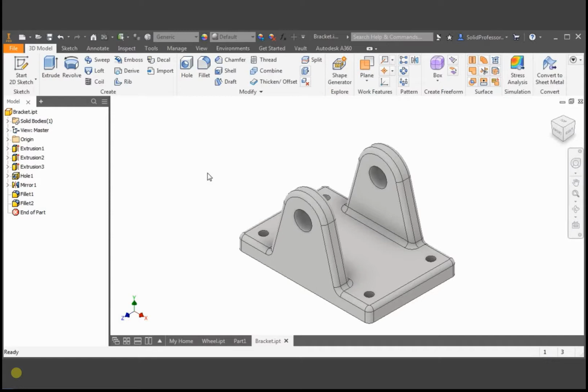An area that remains the same between all three interfaces is this area on the right, called the design window. This is your working space where you graphically interact with your parts, assemblies, or drawings.